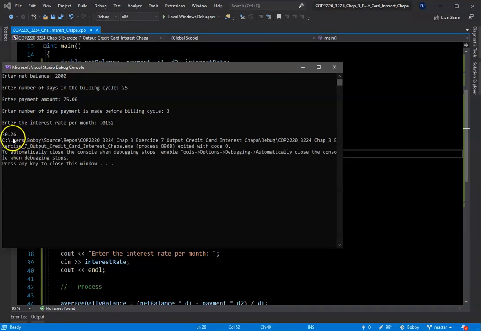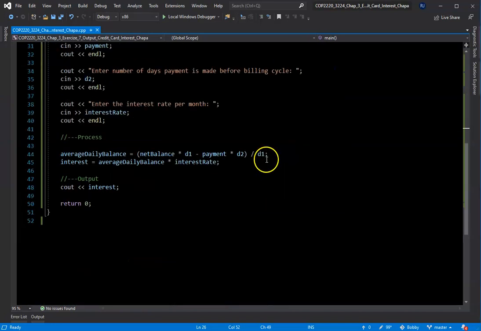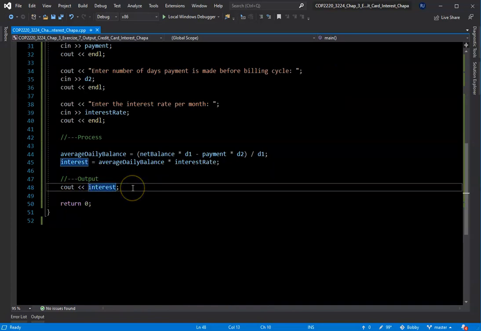We have $30.26. Now we could clean this up. Or what was this interest rate? Yeah, so it's interest. So we could clean this up and output this in dollars. So I mean, how would we do that? I think that'd be relatively simple.